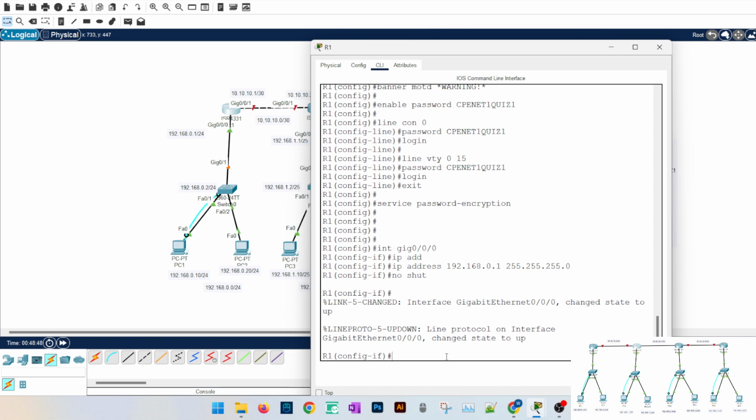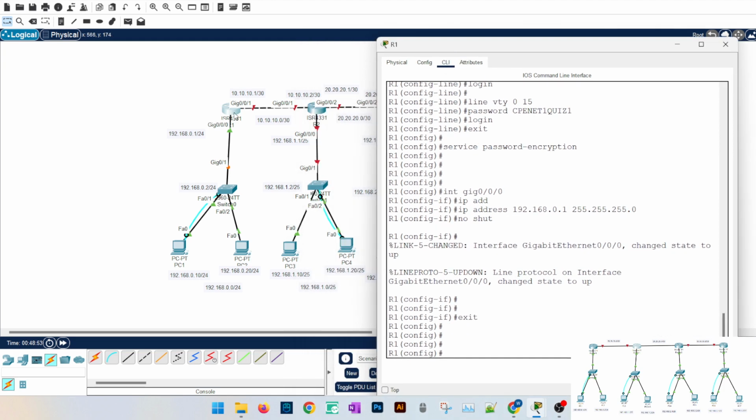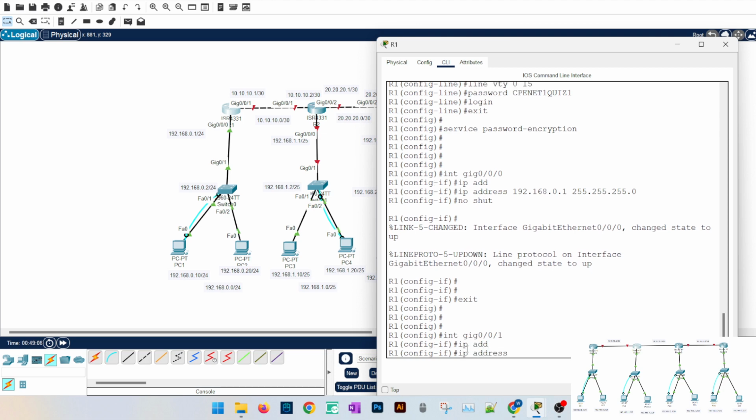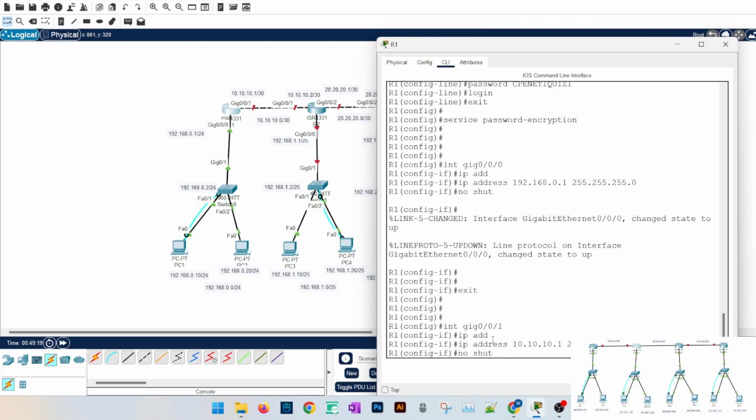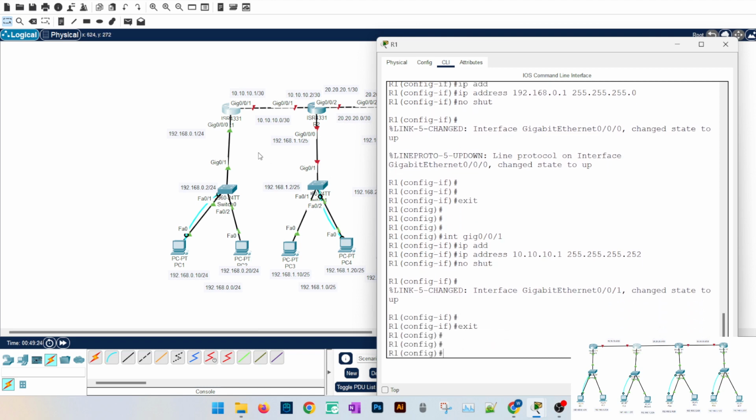Okay, so the next one is the connection from router 1 going to router number 2, and this is our IP address that we are going to use. So enter gigabit 0/1 IP address, and input the IP address 10.10.10.1, the subnet mask 255.255.255.252, and hit the no shut command. So the link is up. So exit. So we're done with router number 1.